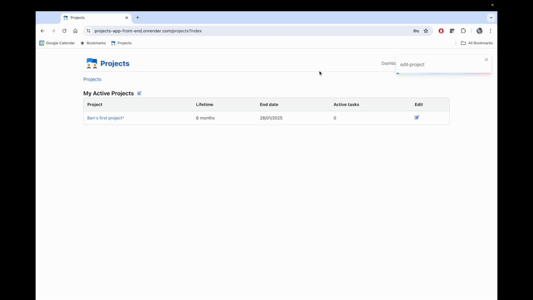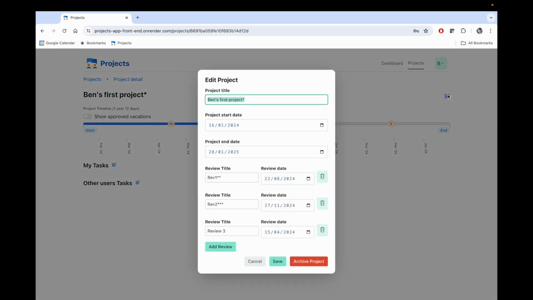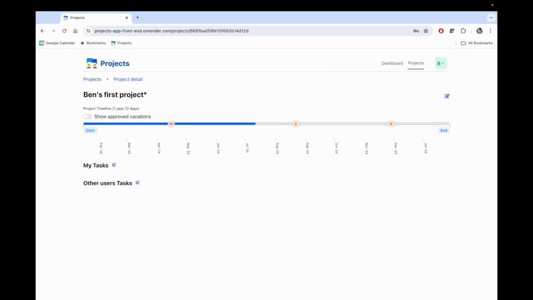Clicking on the project title, we enter the project details page. We can edit the project by clicking this icon over to the right. Below is the project timeline. Total lifetime is displayed. We can show approved vacations here, but more on that in a later tutorial.